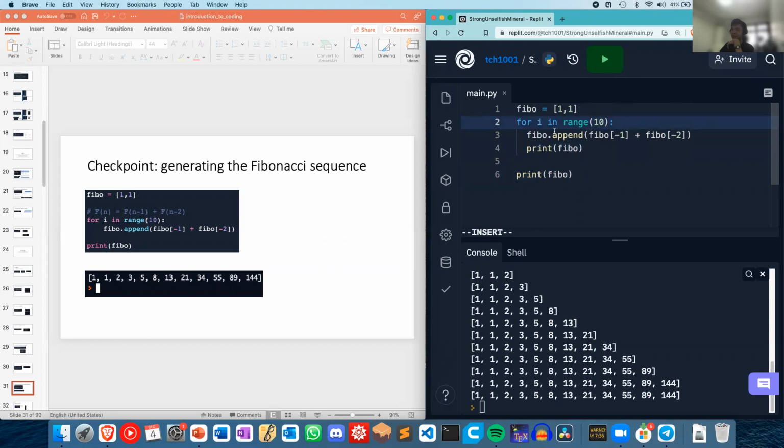So in the next iteration, fibo.append adds the last 2 elements, which are currently 2 and 1. And hence when I print fibo, I get 1, 1, 2, 3. It has appended the value 3 to the fibo list. And then this goes on a total of 10 times until it exits the for loop. And then when I print fibo, I get the first 12 elements of the Fibonacci sequence.